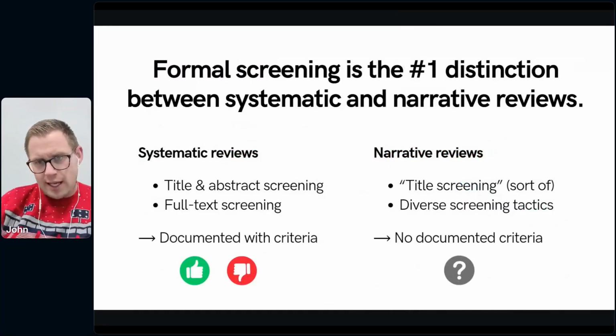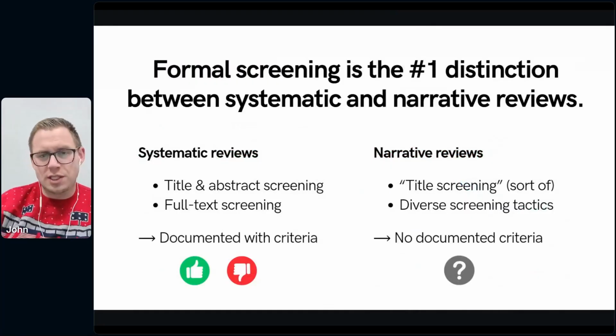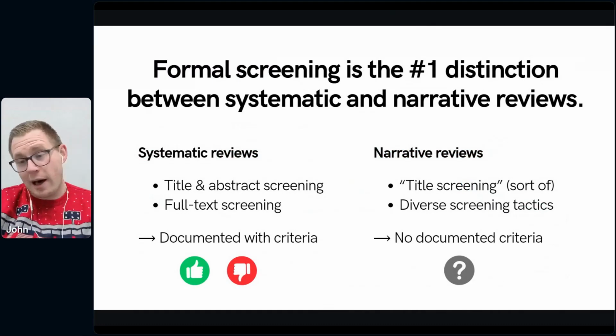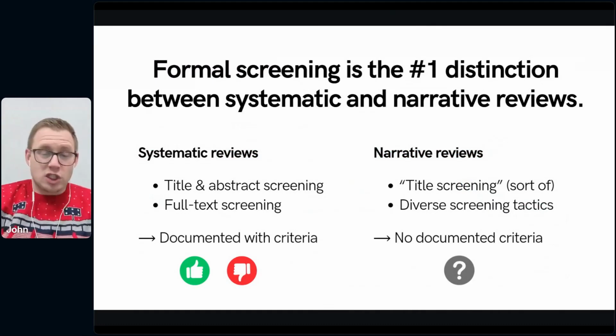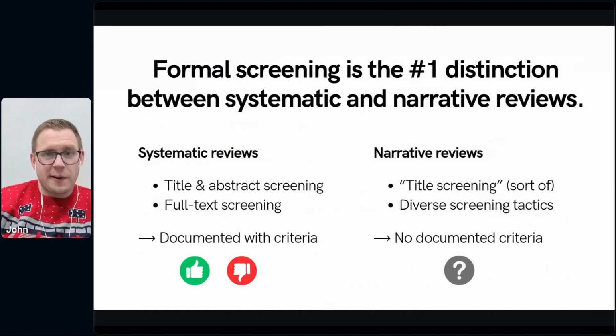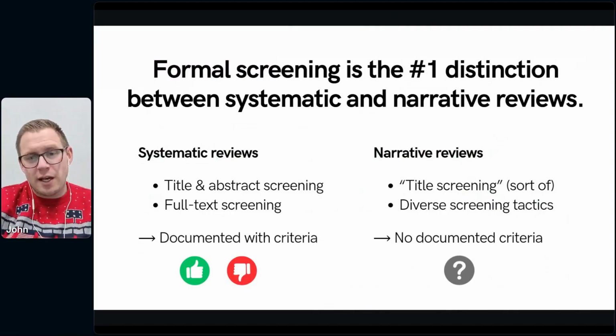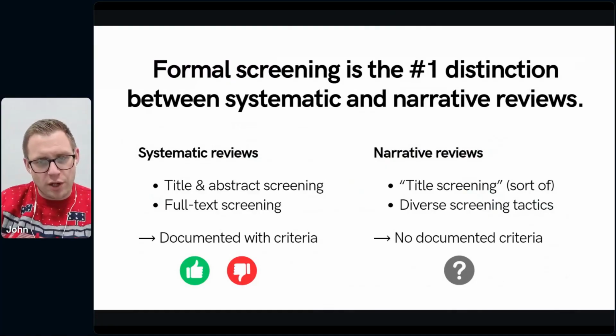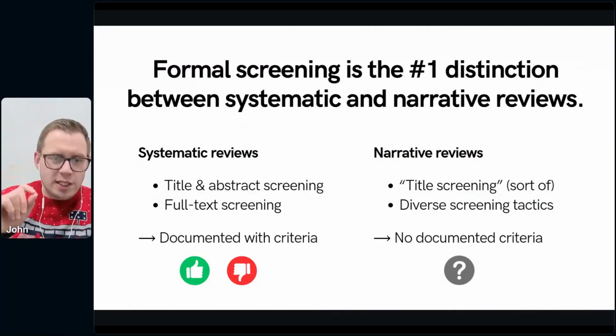Formal screening, indeed, is the number one distinction between systematic and narrative reviews. We've talked about a lot of the differences, the different software products that are used, and differences in search strategies, but screening is the number one, it seems to me. There's one other key distinction: systematic reviews are usually dual, with multiple team members working on them. But again, screening's number one.